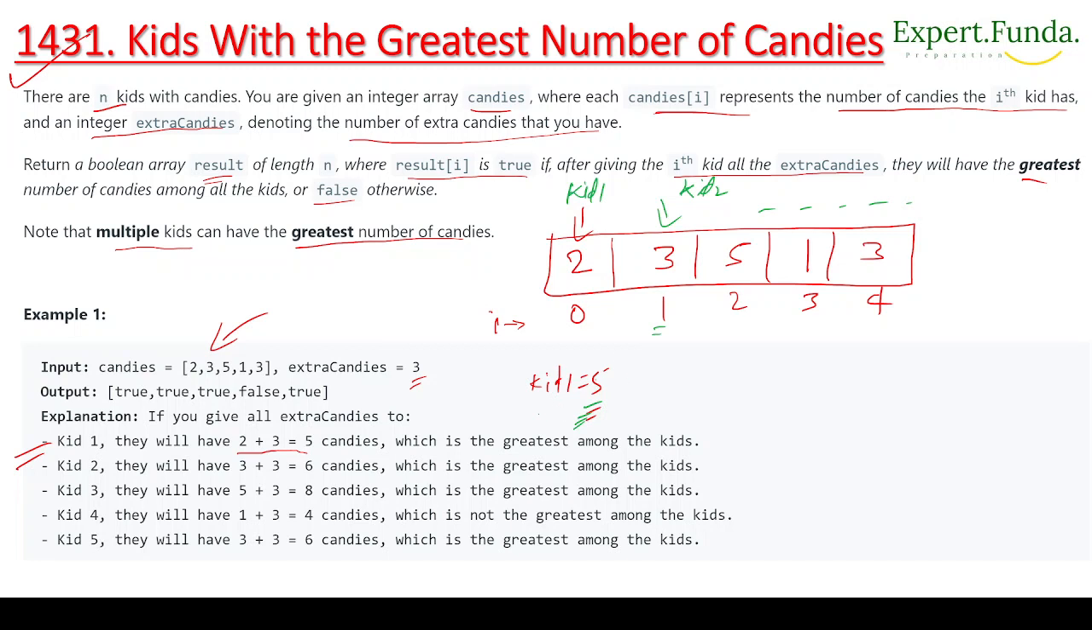Now if you think of kid 2, so kid 2 contains what? I will give the name k2. k2 will be 3 plus 3 is 6. Now k3 is 3 plus 5, which is 8. Now k4 is 1 plus 3 is 4, and k5 is 3 plus 3 is 6.